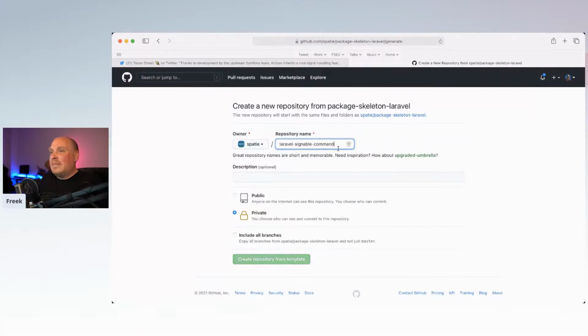laravel-signal-aware-command. Handle process signals in artisan commands. That's already good. Let's make it public so you can see it too, and create it.